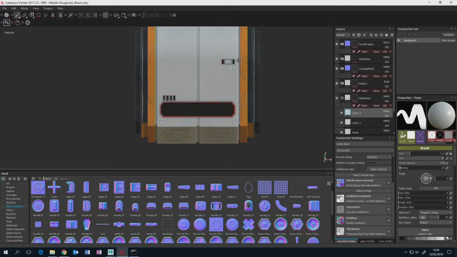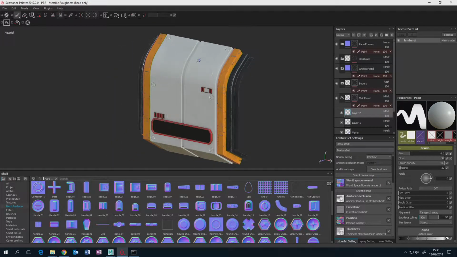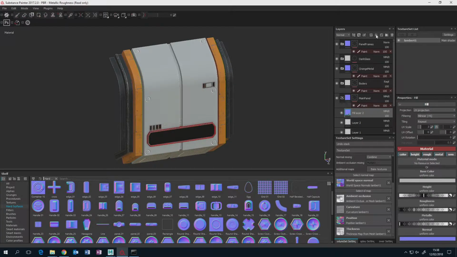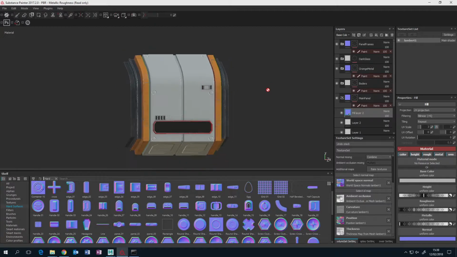Now, another thing I might want to add. Say I want to add some dust. Well, you could do a similar kind of thing. I'm going to add dust to the main panel just here. I'm going to add a fill layer, and this layer is going to be what my dust is going to look like.